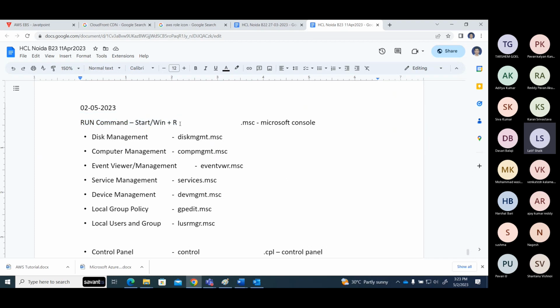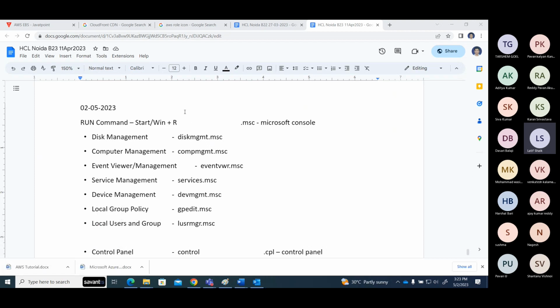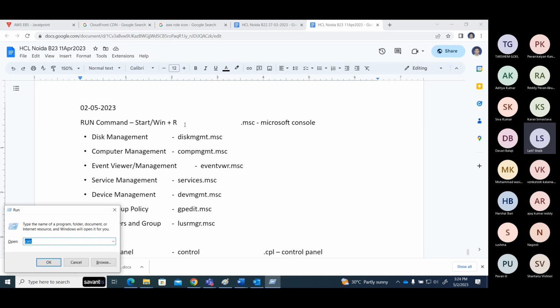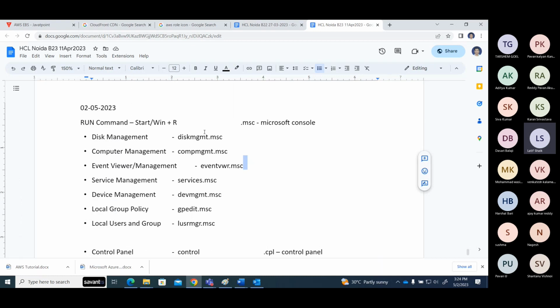So you press the Windows button on your keyboard. There is a Windows button plus R. Don't literally press plus, okay? Just Windows R. It is exactly one finger on the Windows button on the keyboard, another finger on the R button. So it will open the run. Practice to open run if you are not doing it. Of course, you can try in the search bar, but it is better to practice opening the run.